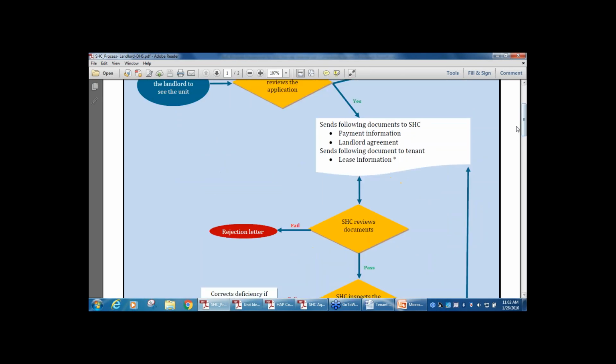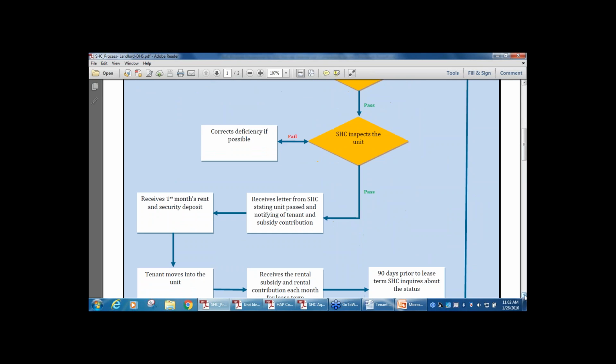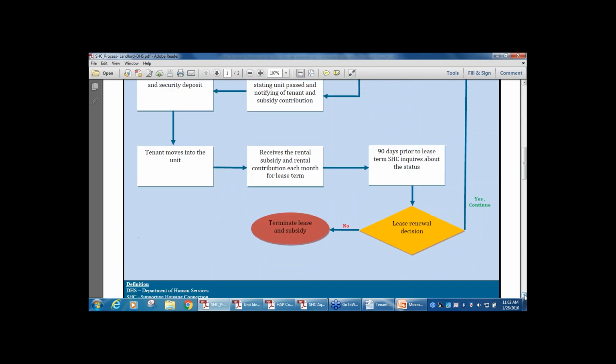The process then loops back to collecting the documents, making sure everything's signed, performing the unit inspection, and then paying the rental contributions ongoing. So that concludes the landlord's view of the Supportive Housing Connection process.